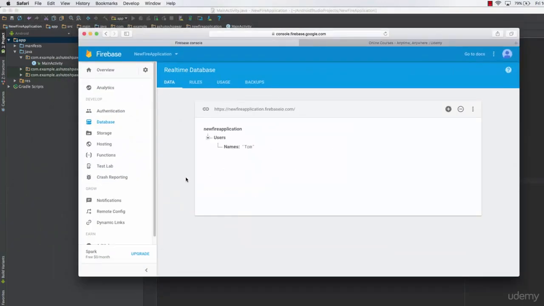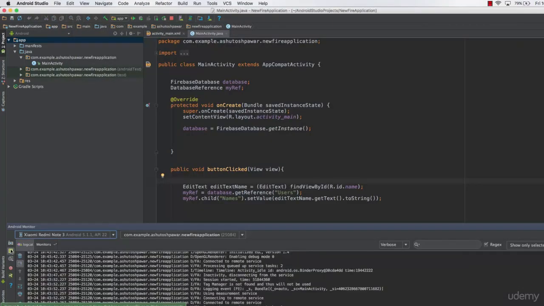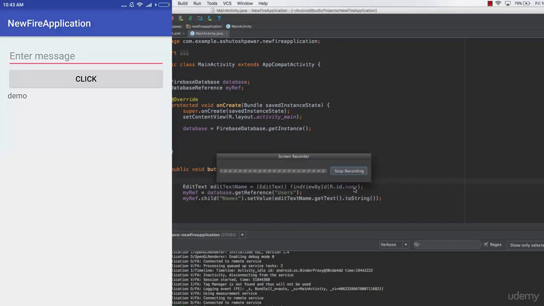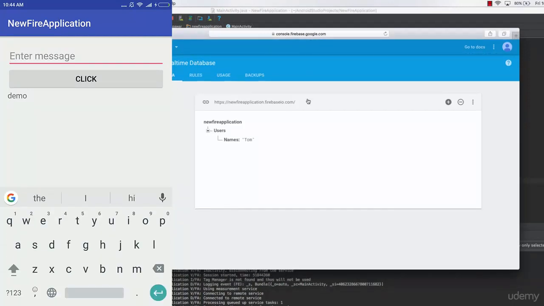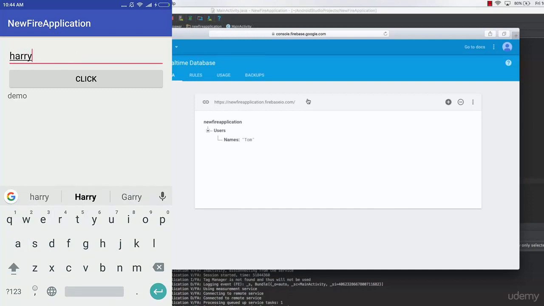And in the meantime, I'm also going to show you guys the Firebase database as well. Okay, so the application is up and running on my device, and as you're able to see, this is what my screen looks like. Let me also pull up the Firebase, and let me enter a name which is going to be Harry. So when I click this button, let's see what happens.